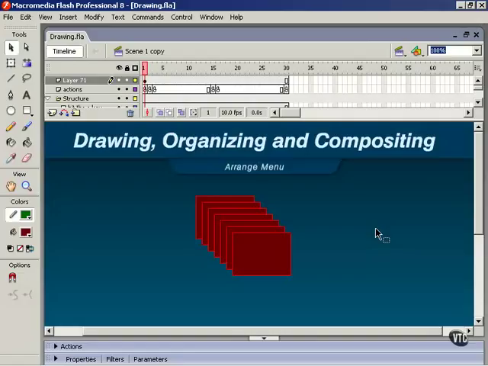In this lesson, we're talking about arranging objects in Flash. Now, this isn't arranging them in a row or anything like that. It's arranging them in a stacking order. Just like layers, Flash will stack objects up on top of each other on the stage.